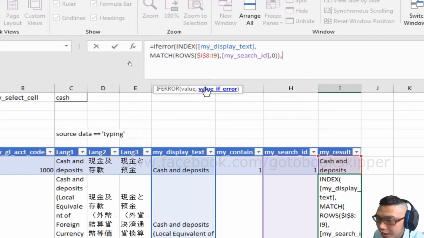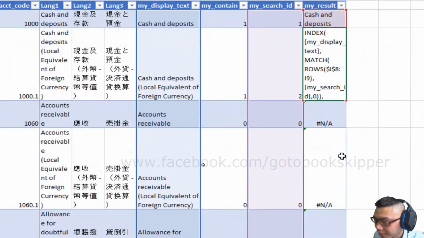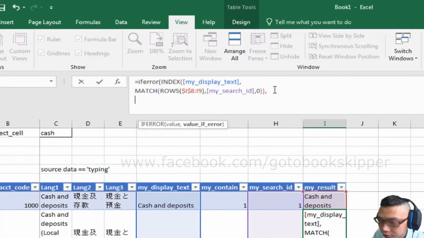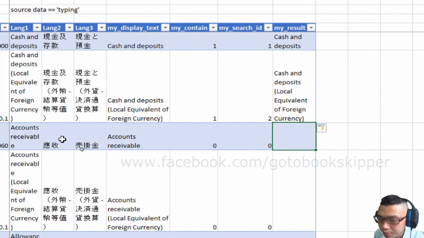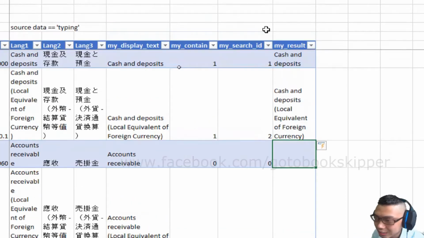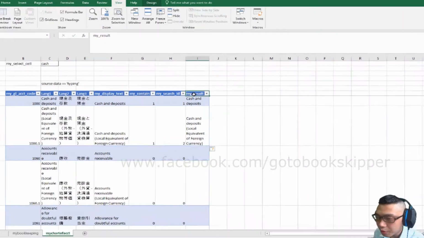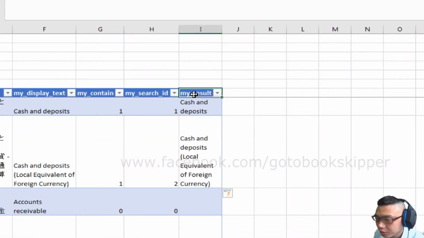So if the value, which is the whole thing here, gives you an error like this, #N/A, I would just put double quote, give it a blank space here, and then close the bracket, so that those that don't meet the criteria will return a blank cell. Actually, it's not blank, but it appears as blank. Up to this moment, I have everything to create my Dropbox.